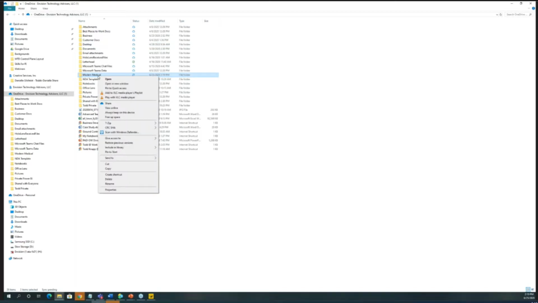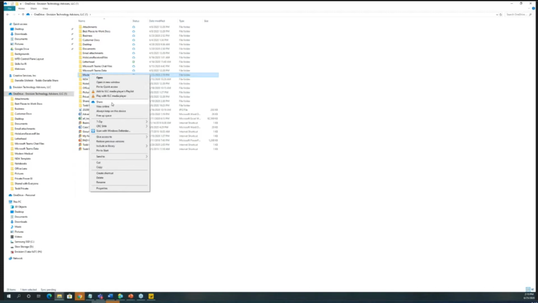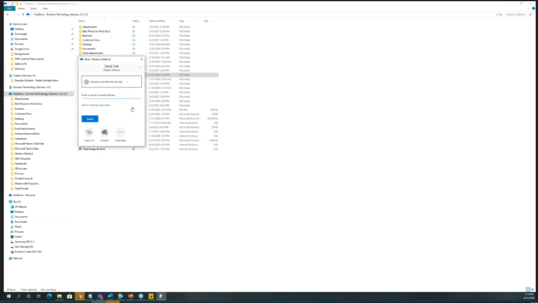And I'm going to right-click on this folder, and I'm going to wait for the folder to sync. And I'm going to say share. And I'm going to say anyone with this link can access this folder, and anybody can edit this folder. Anyone who has the link. Imagine what I just said. Anyone who has the link.